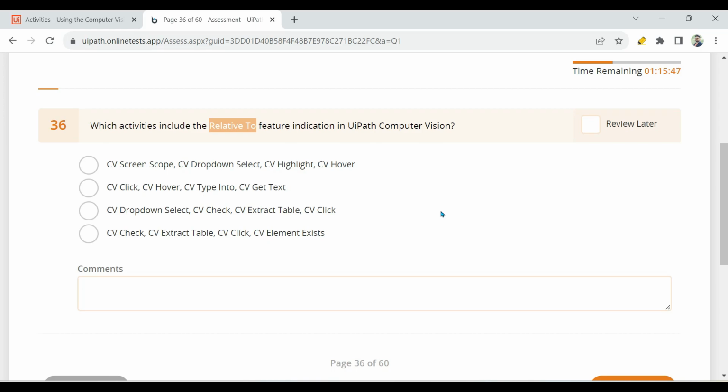Now, are you sure what is relative to? Do you have knowledge? If not, don't worry. I'm going to show you a demo in UiPath Studio. Then we are going to answer this question. Okay. Now let me show you the demo.